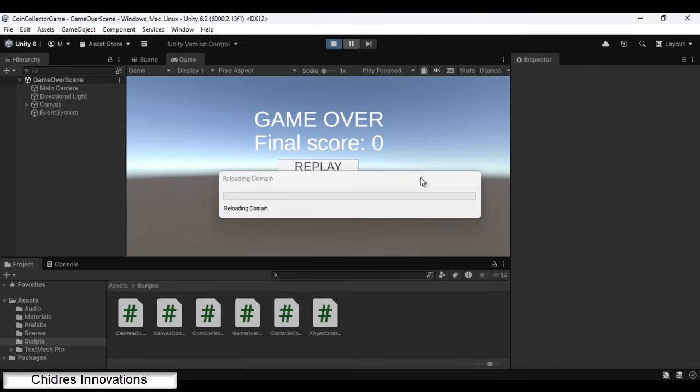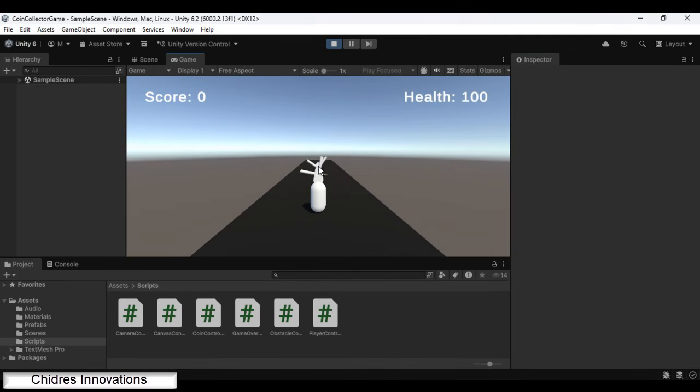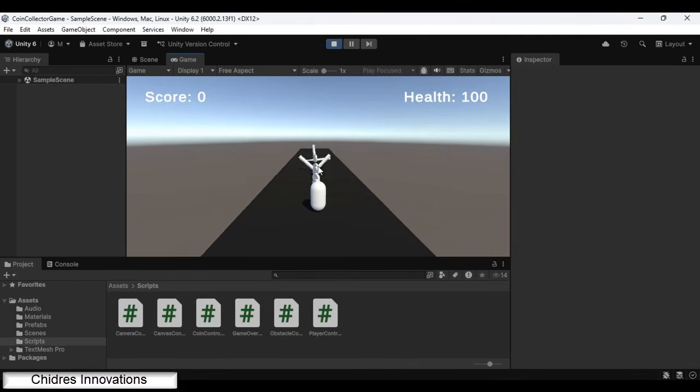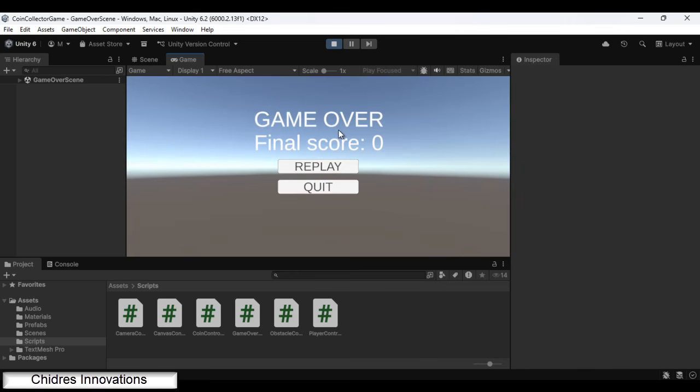I click on the play button. If I click on replay, you can see that it replays the sample scene where the player can collect the coins. You can see score is incrementing. Anytime the player overlaps with the obstacles, his health reduces. If health becomes 0, it goes to game over scene, right? If he wants, he can replay again.